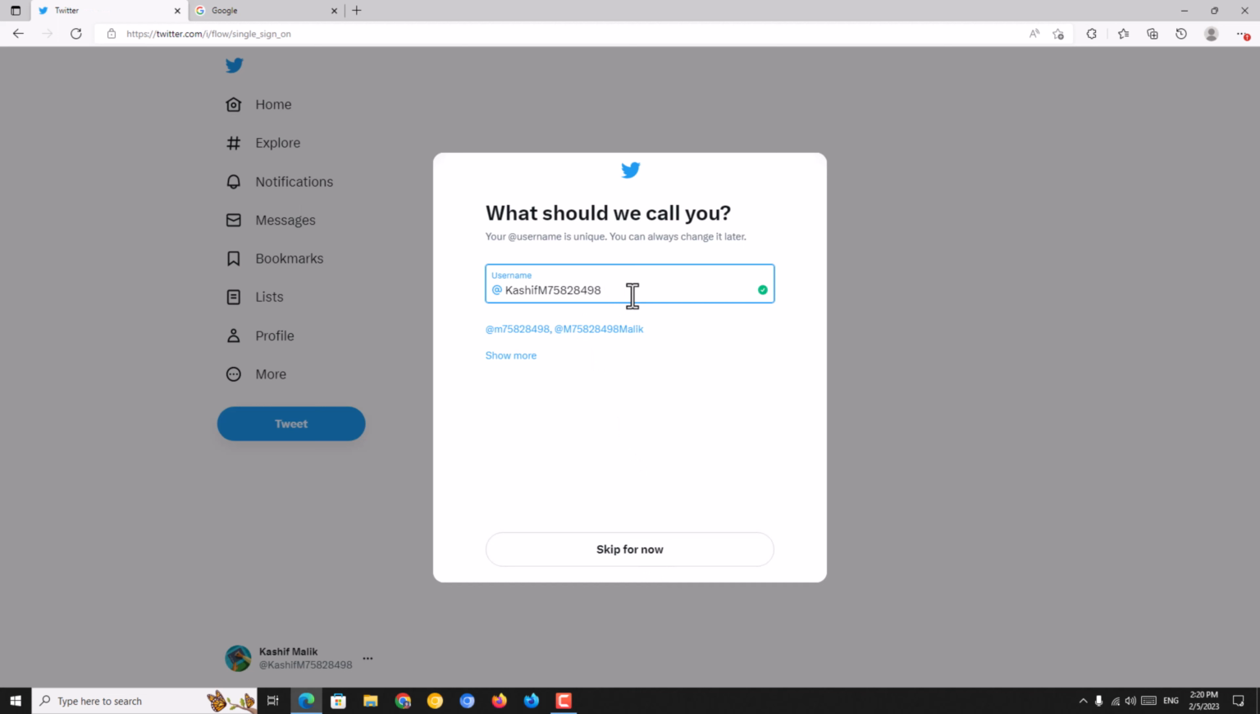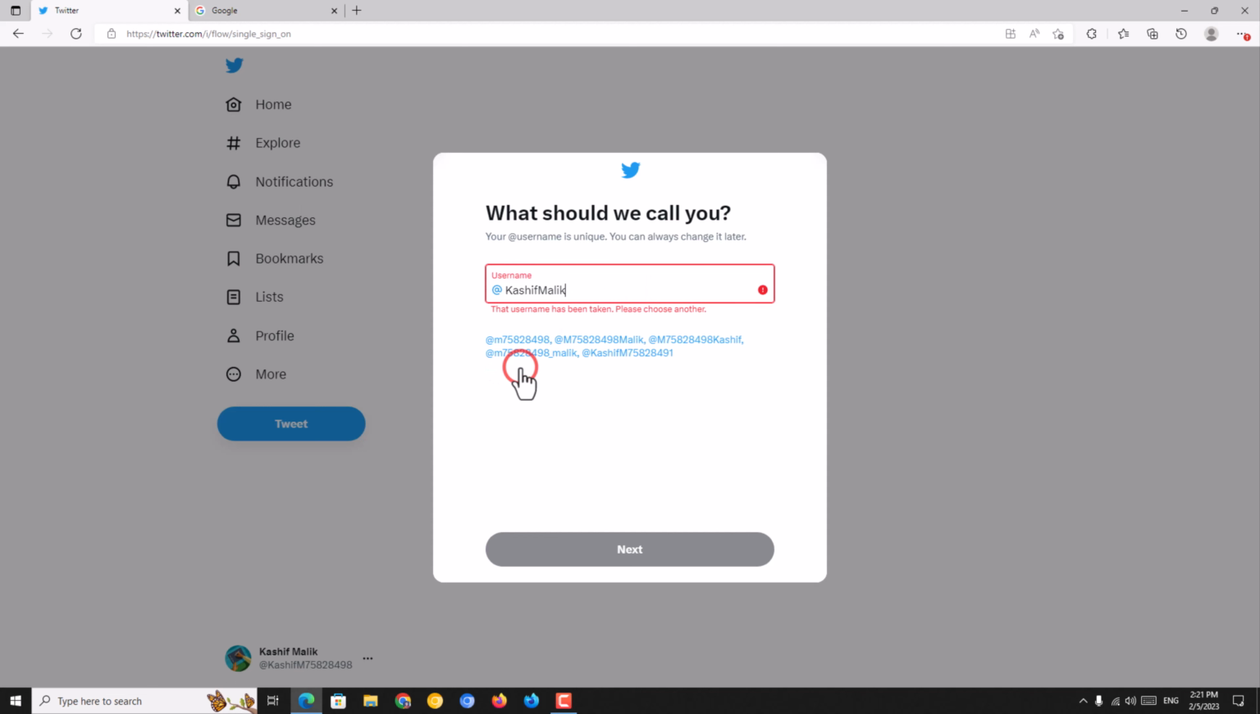Now you can use any username as you wish. So I am using Kashif Malik and 786. I am checking. This username has already been taken, so I am changing my username. You can click on show more and select any one of your Twitter accounts. I want to use a custom username. Now I am entering different digits. Alright, Twitter has accepted my custom digits.